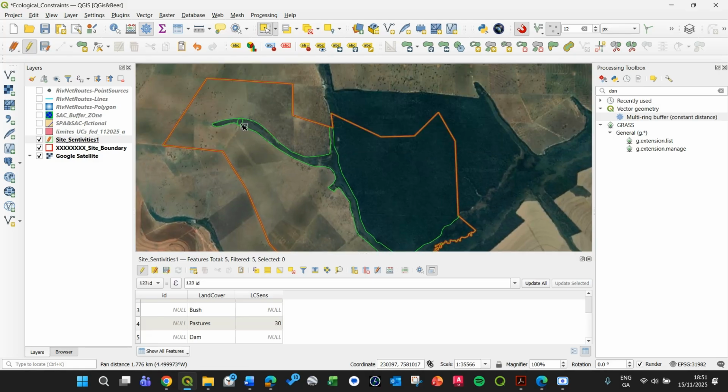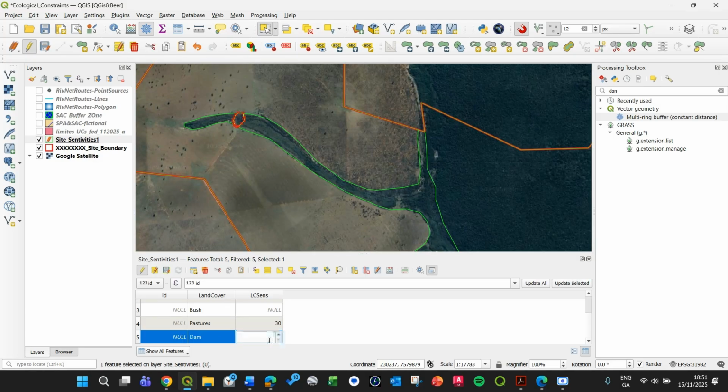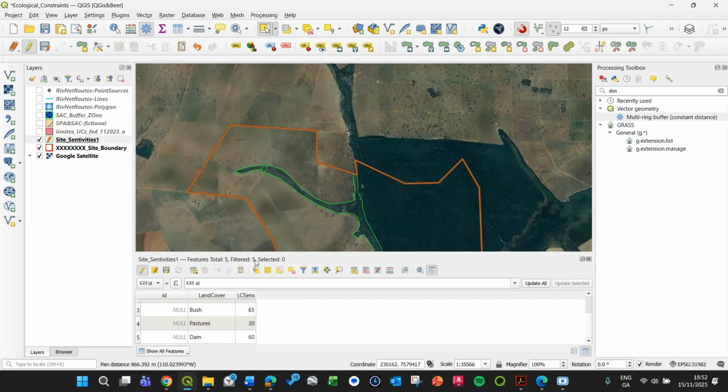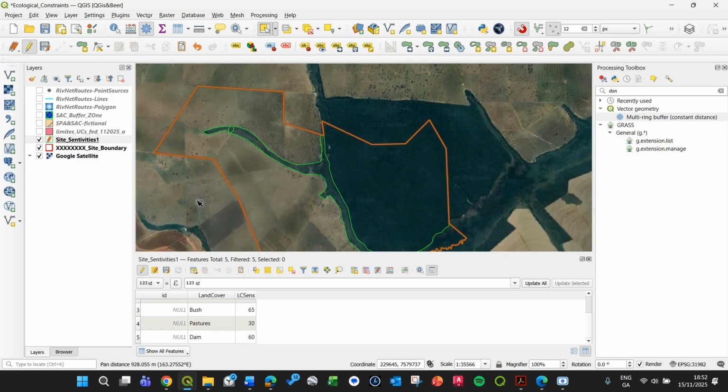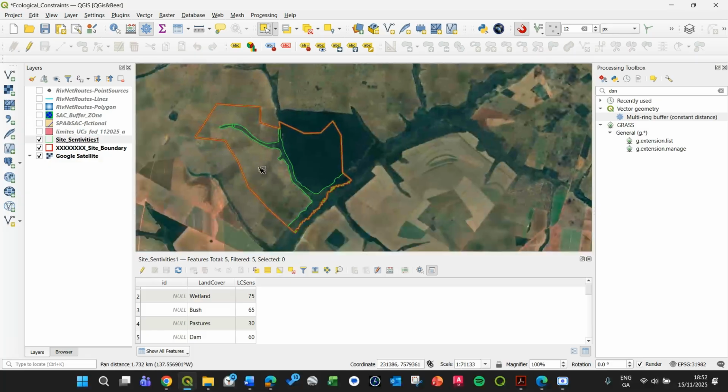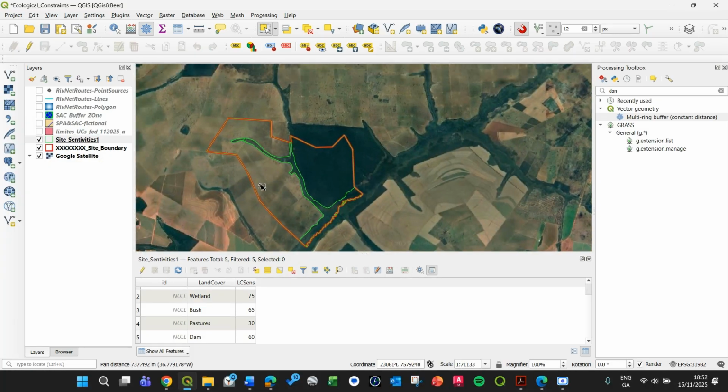Dam, in this case let's say 60, and bushes 75. Okay, it's just for the example. Okay guys, I'm not following in this case any guidance or regulation. Done. So I have my land cover or habitats.